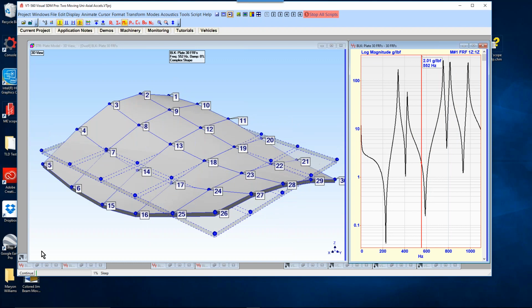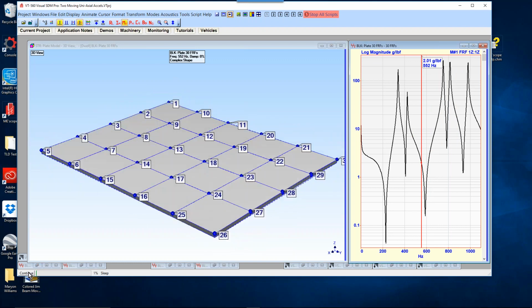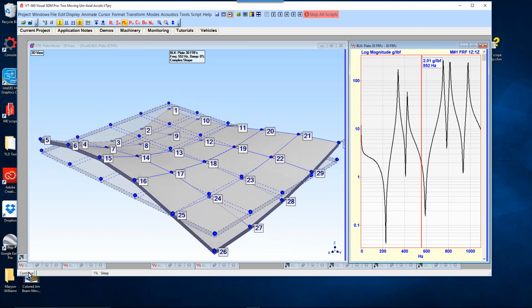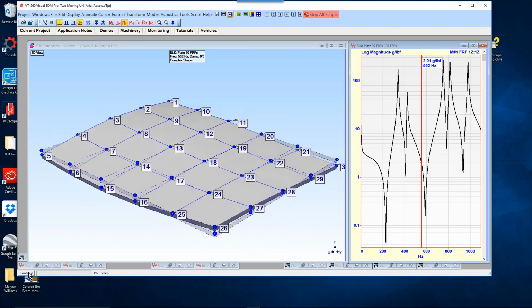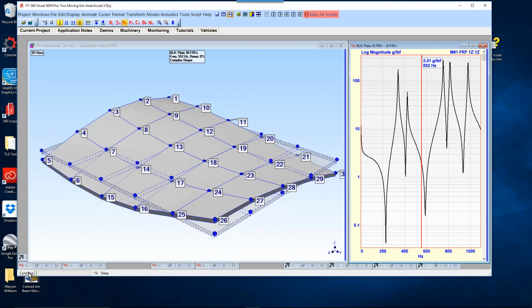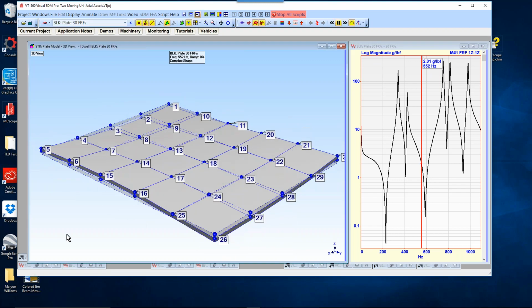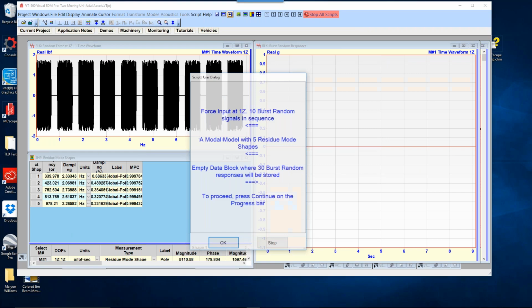Let me go ahead now and hit the continue button down here. You can see there's a continue button in the lower left corner, and the script is waiting for me to press the button. So I put the script in the sleep mode. That's a script command where I can tell it to wait.